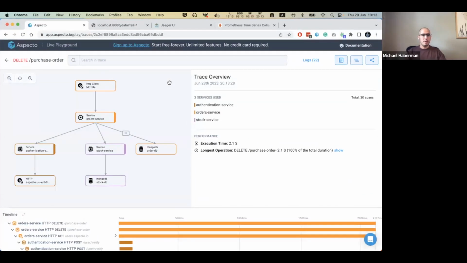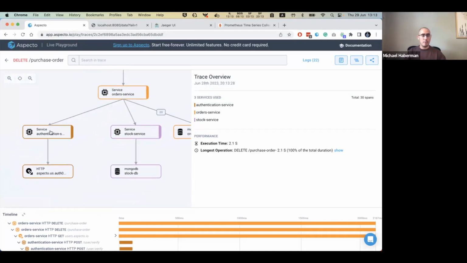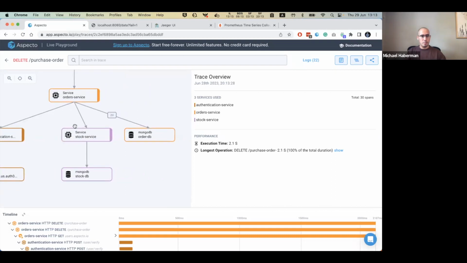So in front of you, you can see a trace. And within this trace, we will be able to see three main things that are happening here. So the first one is this visualization that we can see here. We have some client, an HTTP client in Mozilla, so it's probably a browser. It sent an API call to the order service, and the order service then sent an API call to the authentication service, and then the authentication service communicated with a third party, in this case Auth0, and after that we communicate with the stock service that used the MongoDB database and another database.